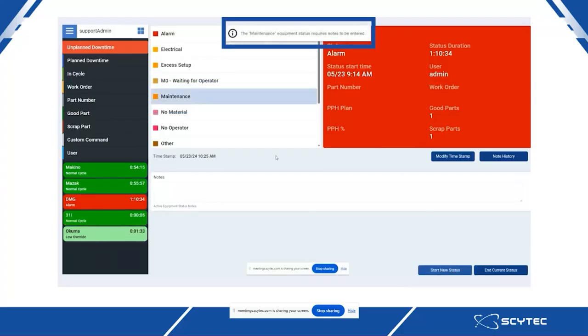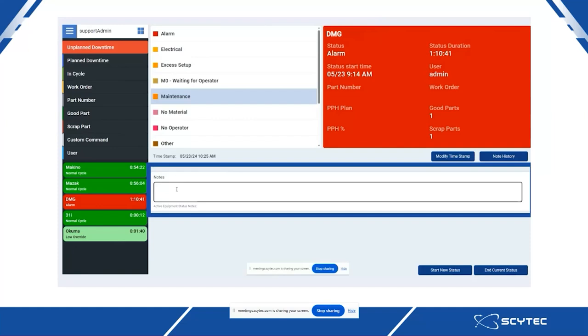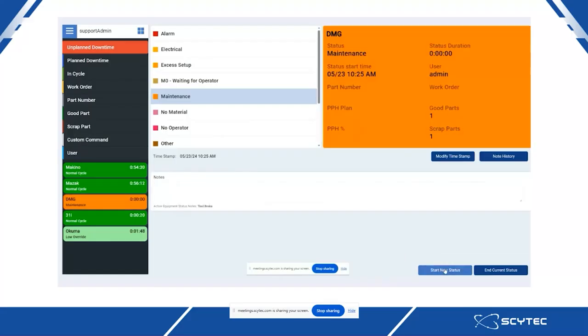We're going to start a new status. However, we can't do that because we need to have notes entered for the maintenance status. So I'm going to come in here and I'm going to fill in that a tool broke. And once I do that, I can end the current status and start a new status for this DMG Mori machine. And you'll see there in the top right that it went from an alarm to now it is currently in a maintenance.